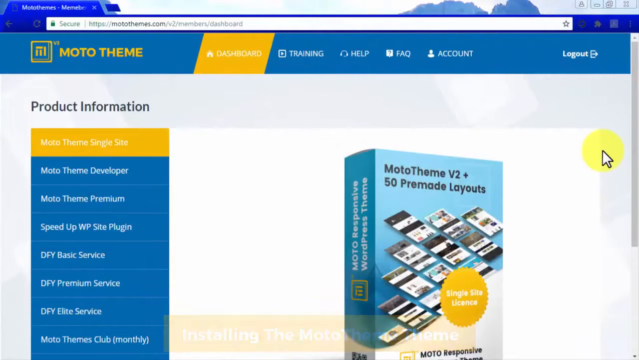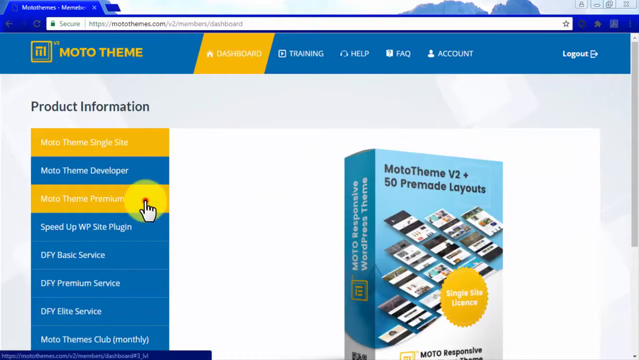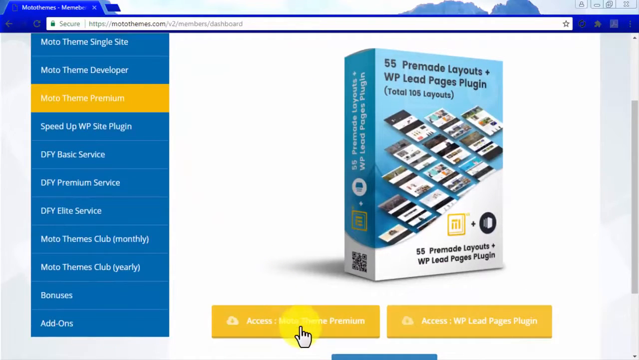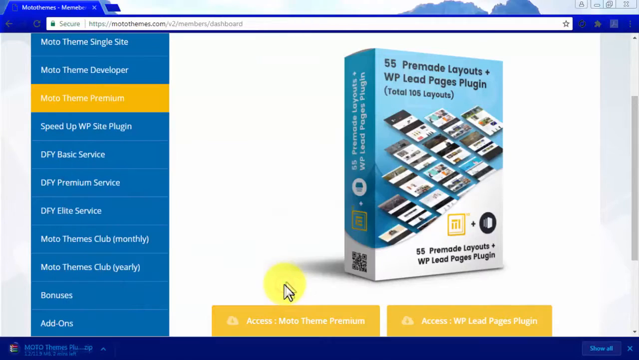Installing the Moto Theme theme. Installing the Moto Theme theme on your WordPress site is simple enough. Start by going to your Moto Theme member account, where you'll be able to access your Moto Theme template packages. Let's select Moto Theme Premium on the left side menu, and then click on Access Moto Theme Premium. Download the Moto Theme Premium zip file to your computer. Wait for it to complete downloading and then unzip it.